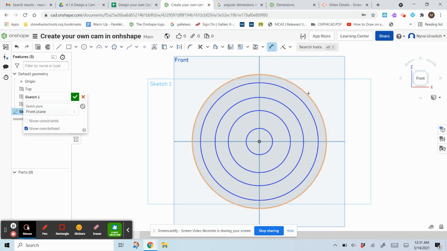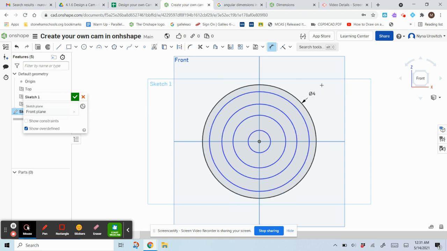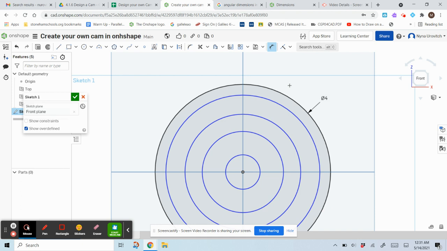Okay, so in Onshape, we are doing the diameter. So you want to take the radii and double it. My largest circle is 4, my largest radius is 2, and that's what I have in Onshape. It is much easier if all your measurements are on the outside, so I would highly recommend that. And then it's 1.75, so that's 3.5.